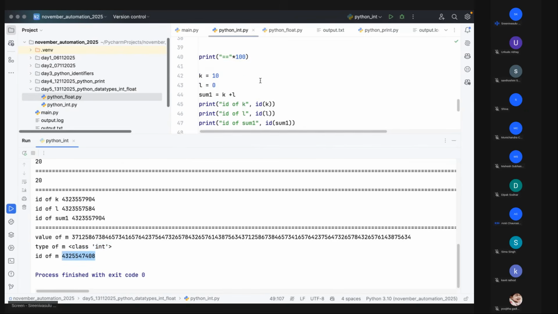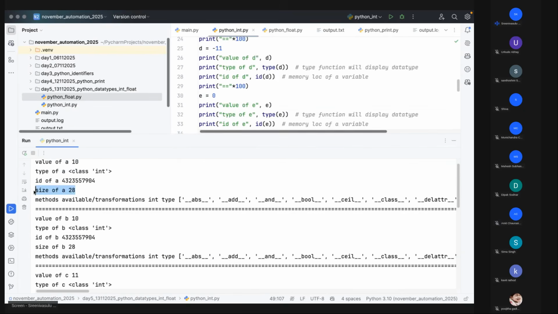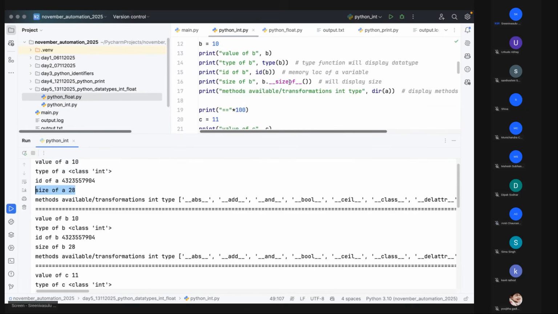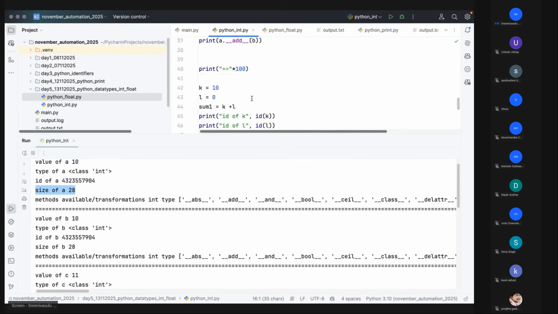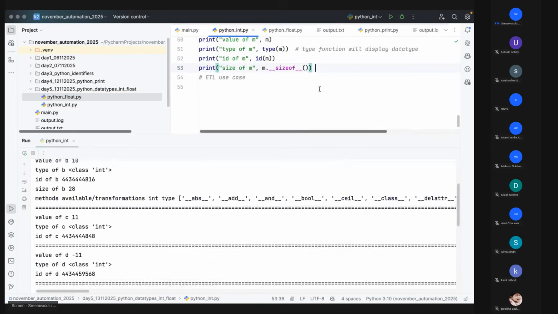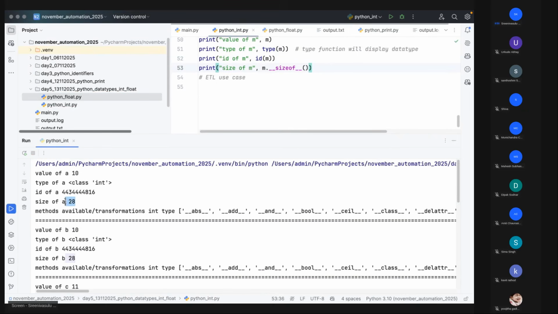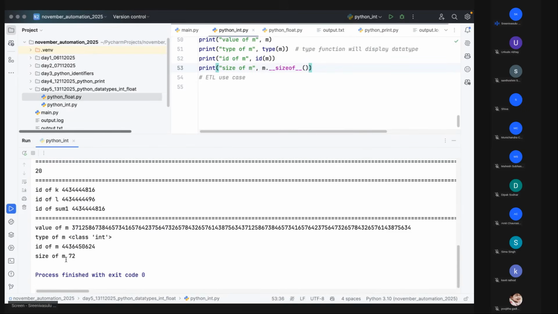And if you want the size, let me show you the size now. Size might vary. In the beginning we saw the size was 28 bytes, right? Now let me show you the size of this big number. Size of m, and run. This time the size has increased to 72 bytes. Because it's a big number, the size has increased to 72 bytes, whereas earlier it was 28 bytes. It took some extra memory to store this big number.